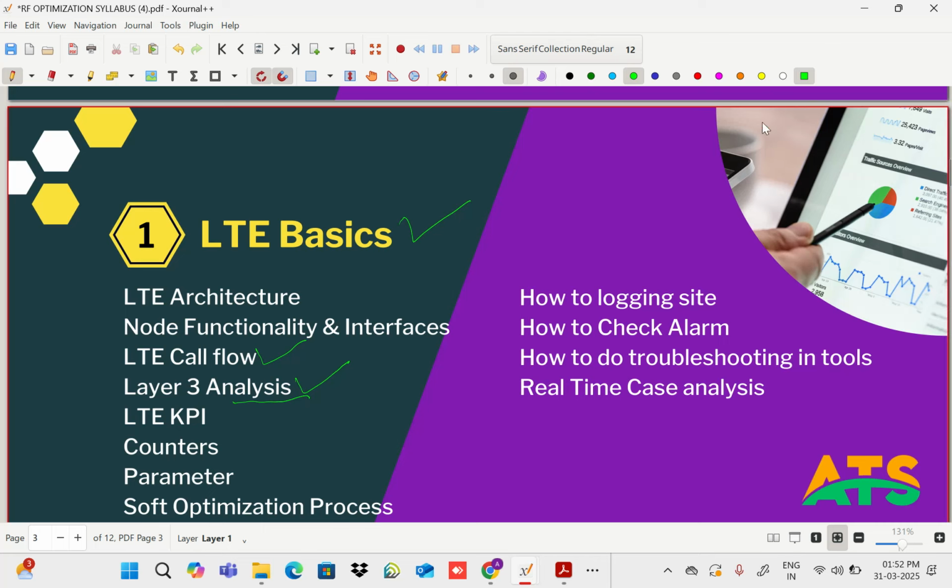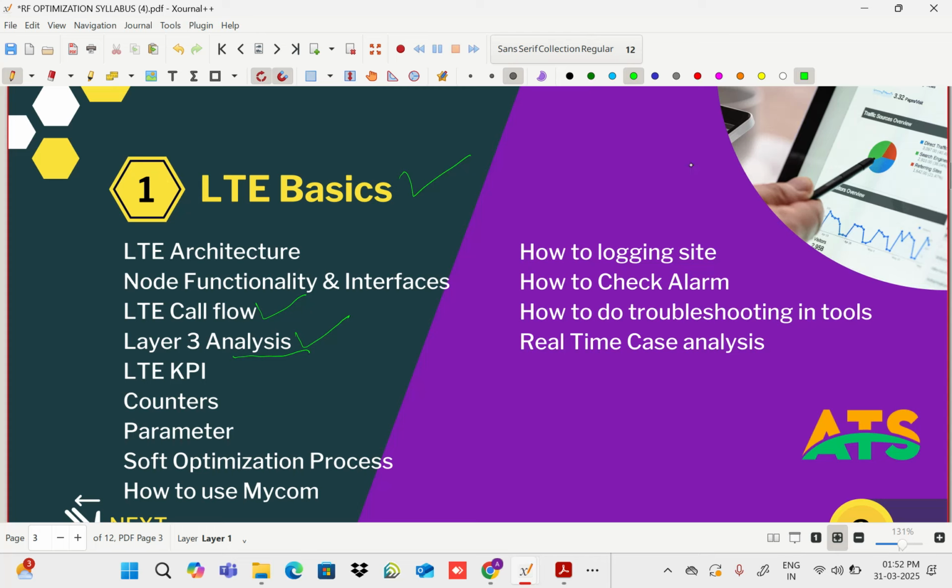Then after the LTE basics, call flow and layer 3 analysis, we will move to LTE KPI. What is a KPI? What is accessibility? What is retainability? What is mobility? What is integrity? What is throughput? What is availability? Everything will be discussed based on Excel, and we'll discuss counter based KPIs.